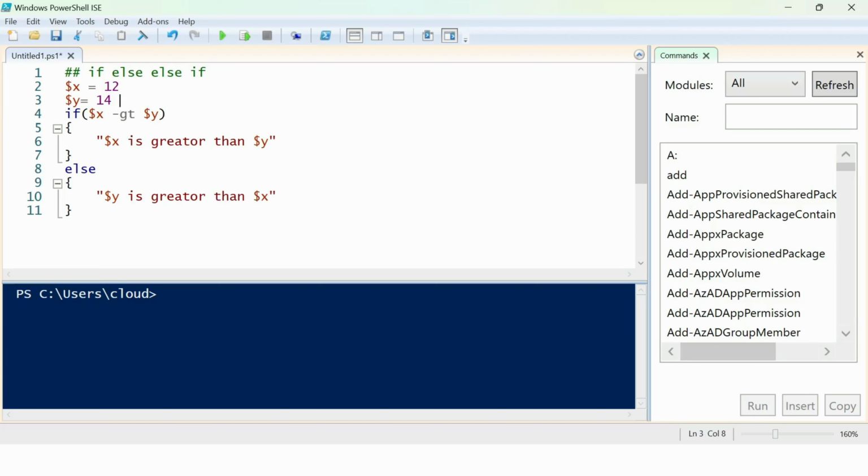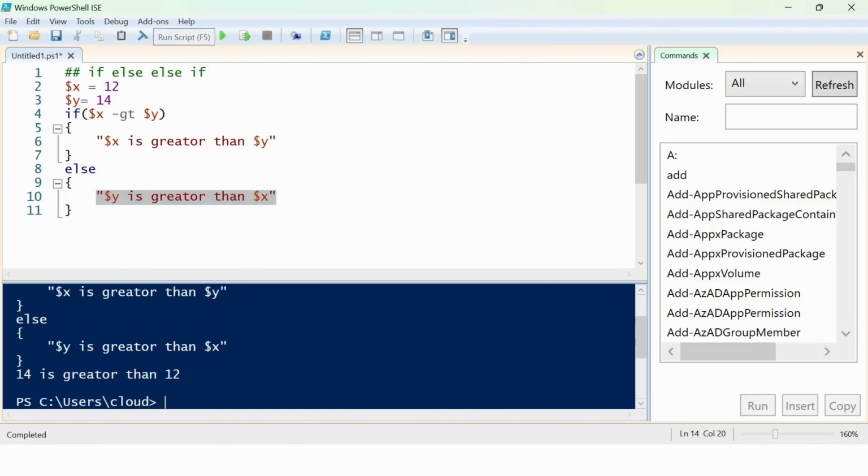Now look at this. Here, is $x greater than $y? $x is 12. Is 12 greater than 14? No, the condition is false. So whenever the condition is false, it will automatically jump to the else block, and that means this will be executed: "$y is greater than $x". So this will be printed. As you can see, it says 14 is greater than 12, because $y is already declared, so it is replaced with its value.